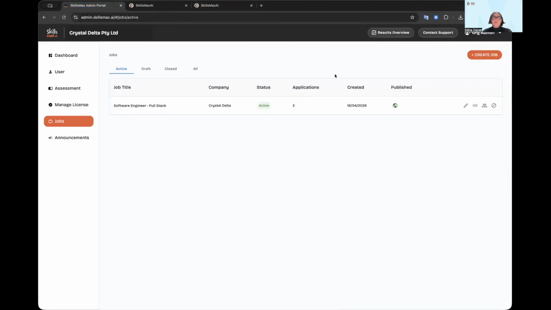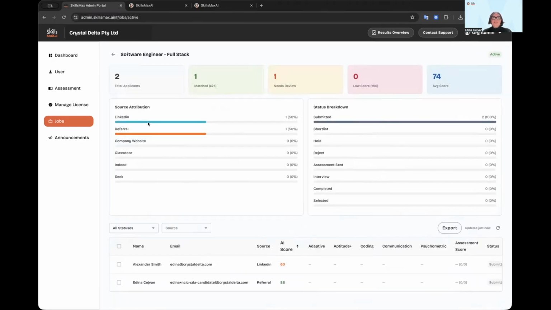You can see we have 2 applications that have come through as per the 2 forms that we filled in right now. I can now dive on in and view these applications. You can see here that the 2 links that I used, one was a referral and one was LinkedIn, that we're presenting to you a visual view which allows you to track the traffic and better understand from where applicants are coming from. Down here, we can see our 2 individuals.